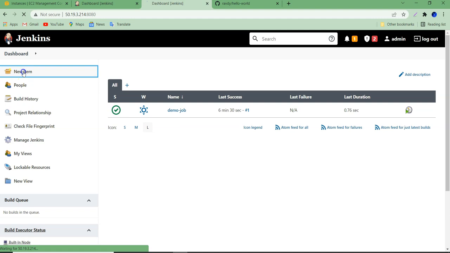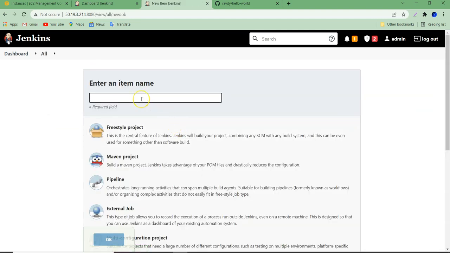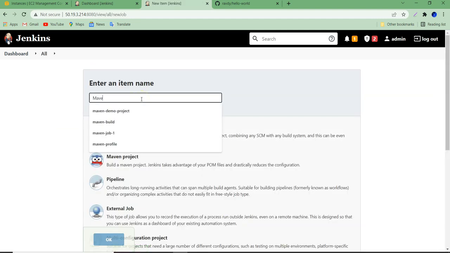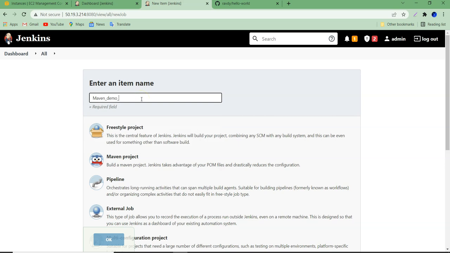For this, I'm going to create a new item and name it Maven demo project. Okay, to run this, of course, we need the Maven plugin. I hope you know how to install plugins and how to use Maven. If you are not aware of it, you can check out my previous videos. Just now I kept it in the I button, so it might be blinking in the right side corner of this video. So select Maven and OK.